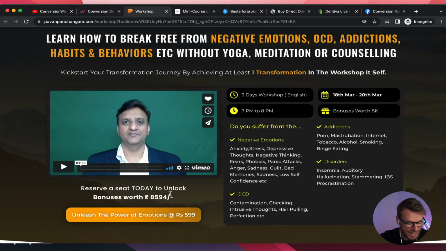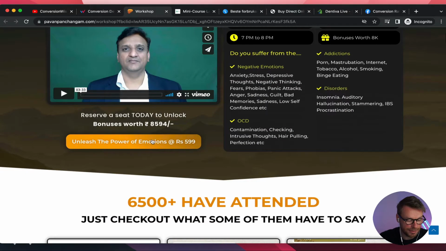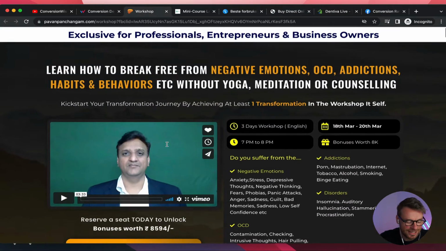Reserve a seat today to unlock bonuses worth. Okay, that's a cool little tagline. And then we have our call to action. Now, what's wrong with this call to action? Okay, first and foremost, the biggest thing that's a no-no is when I see brands whose color and style guide is clearly like this orange, and then the button is exactly the same color. It doesn't stand out enough.